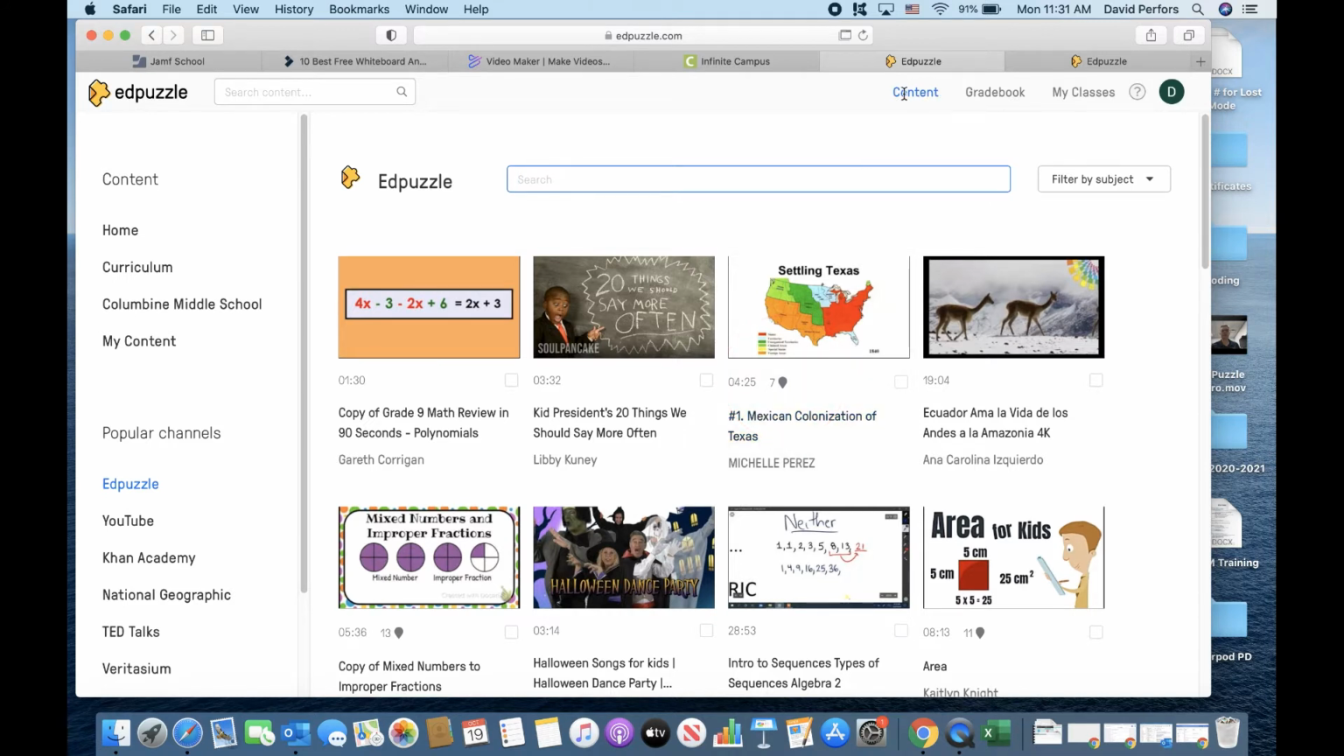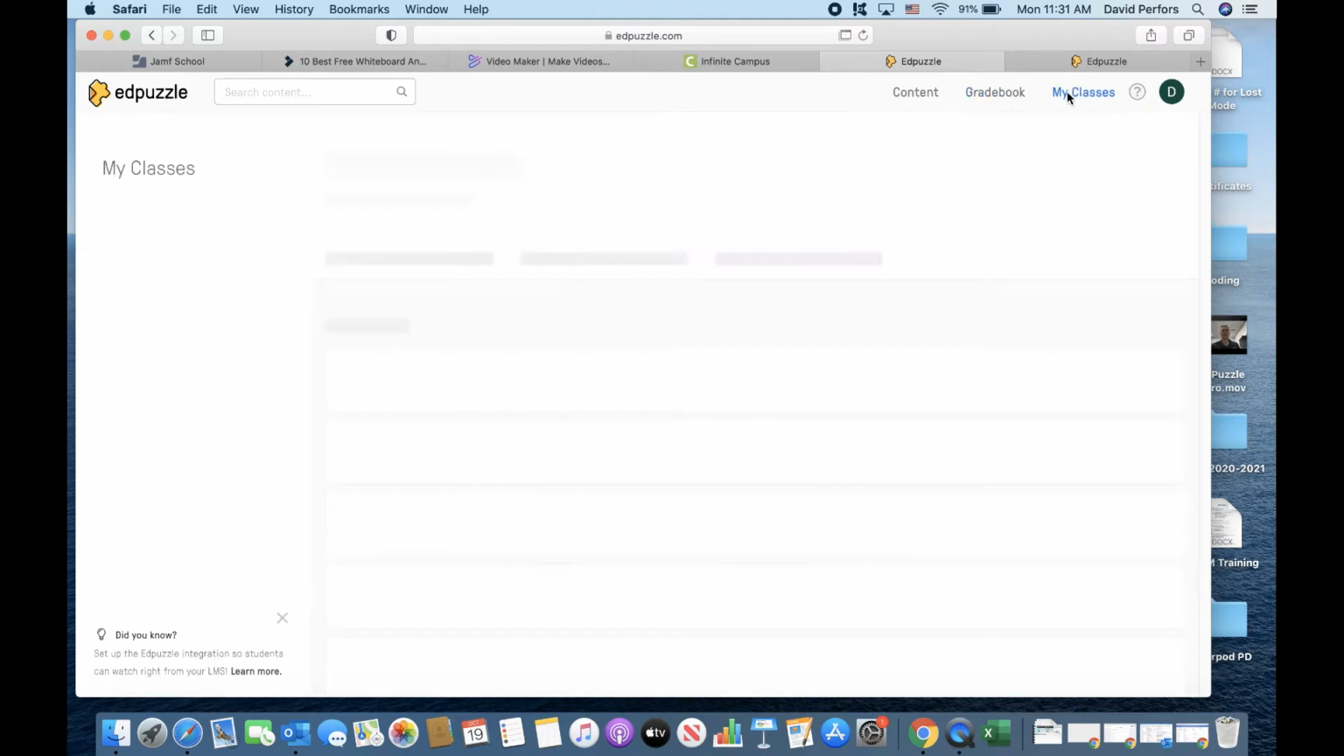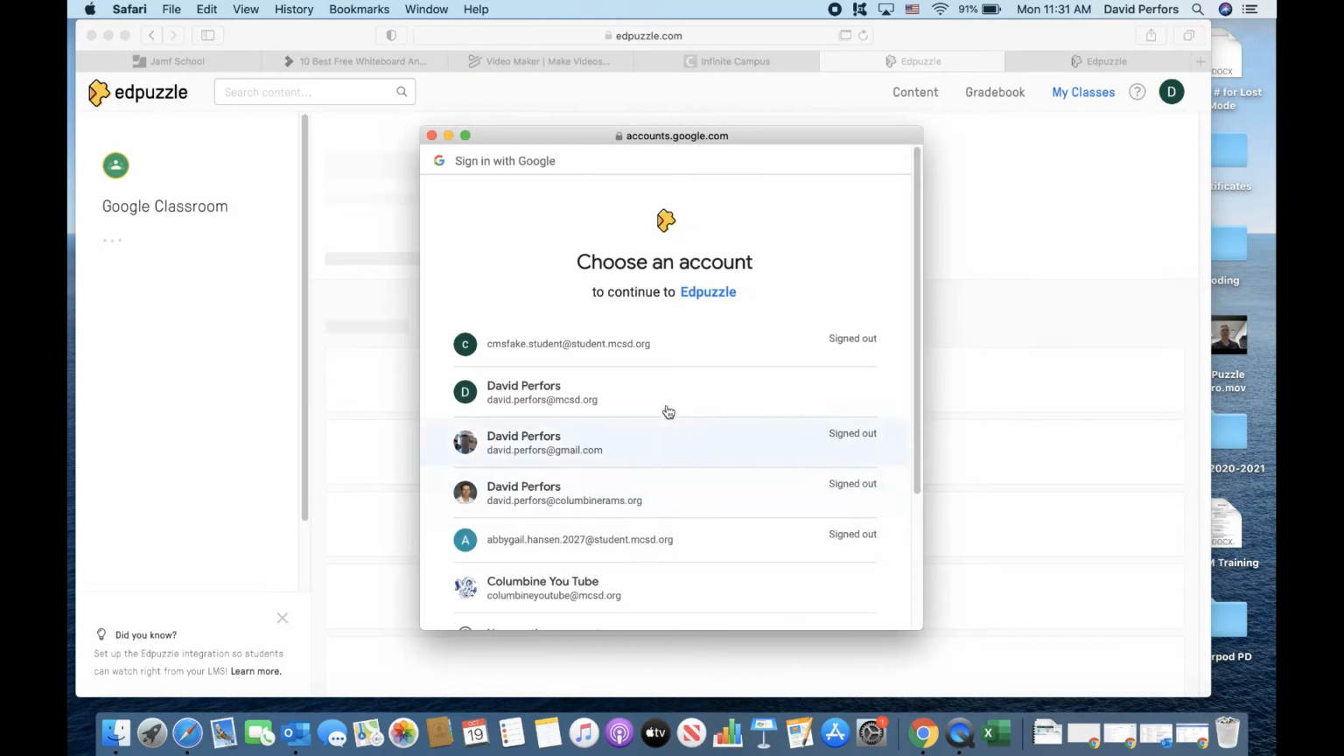Up at the top, I have content, which is where we've been, gradebook, which I don't have a gradebook set up because I don't have classes yet, and my classes. So we're actually going to start by adding a class. You can do this one of 2 ways. You can add a new class and then manually type in students and all that good stuff, or you can sync it with your Google Classroom. Since we're a Google Classroom school, I'm going to do that.